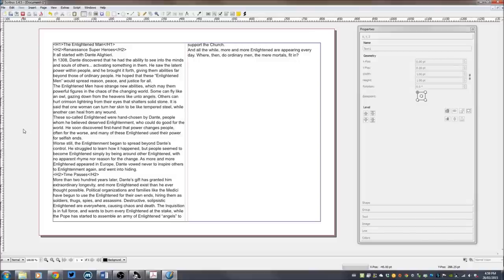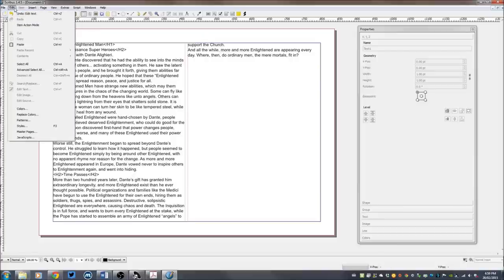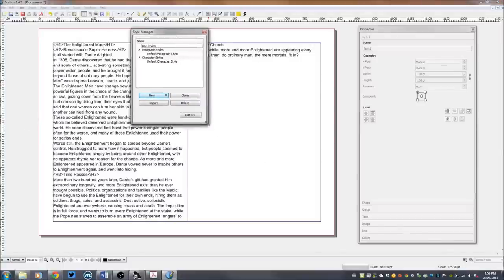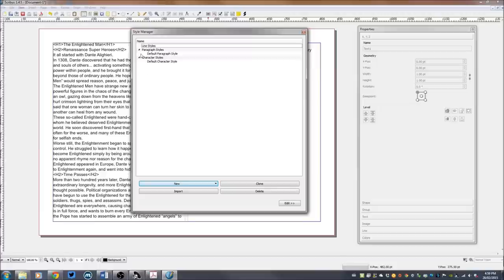Now, how each program handles this varies program by program to some extent. Within Scribus, it's a little harder to access, but it is fully functional. So I'm going to go in and edit styles. The style manager is an interesting little dialogue, and it's broken into line styles, paragraph styles, and character styles.